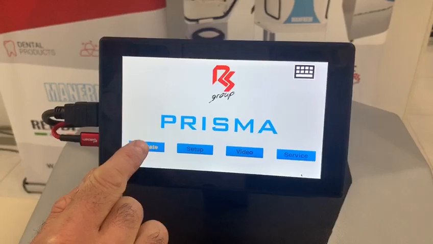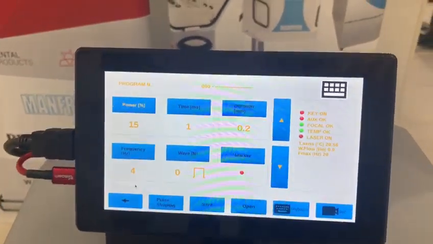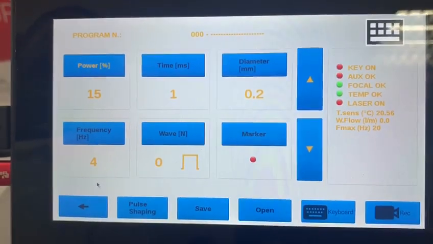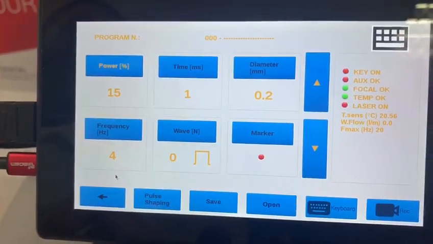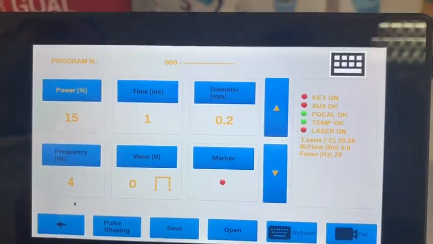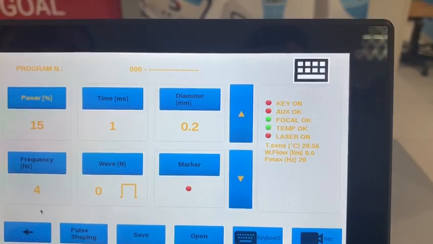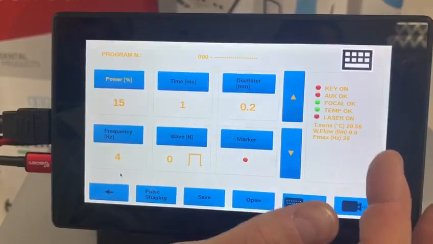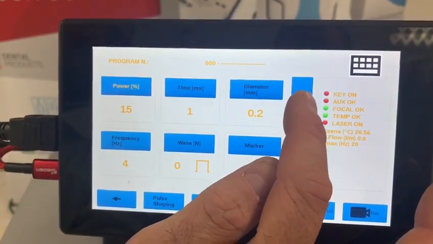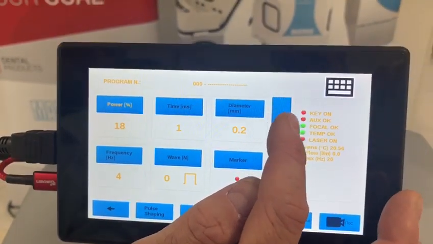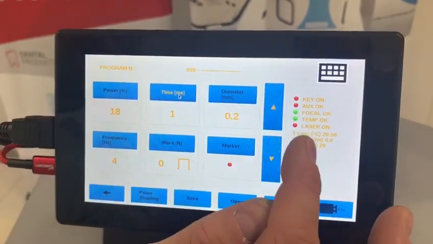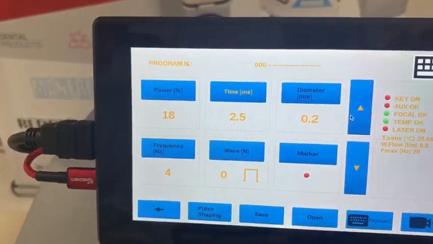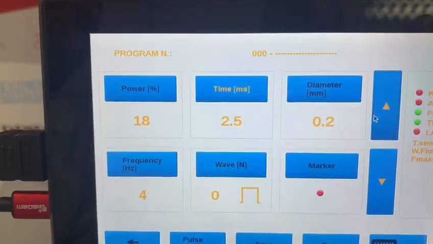So now click on Operate, and you will see this list of parameters to set, and on the right, all the possible things that could be on or off. In this moment, we still have not turned on the water circuit, so the machine cannot operate until we turn on the water circuit that is needed for the cooling. All the parameters can be set by simply clicking on the relative button.